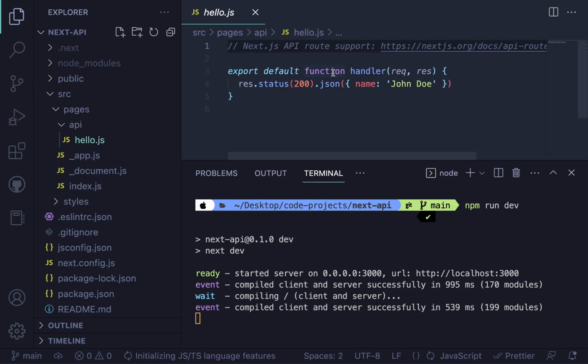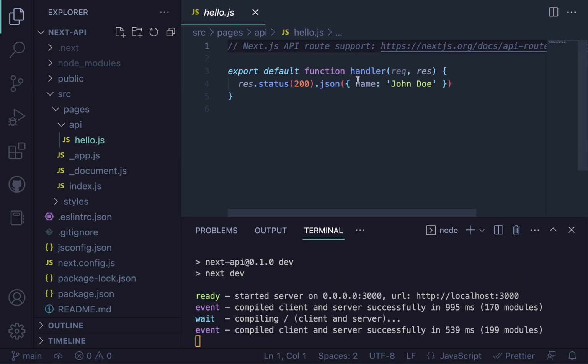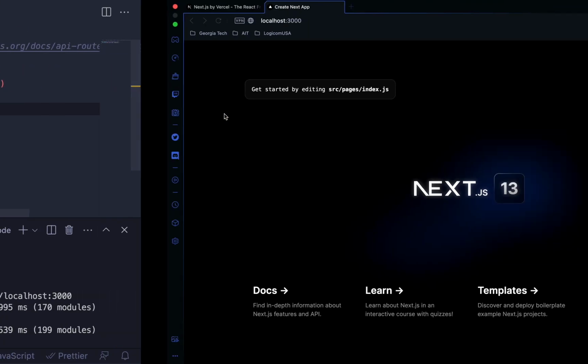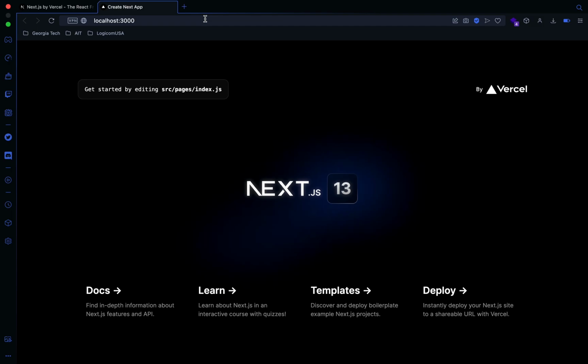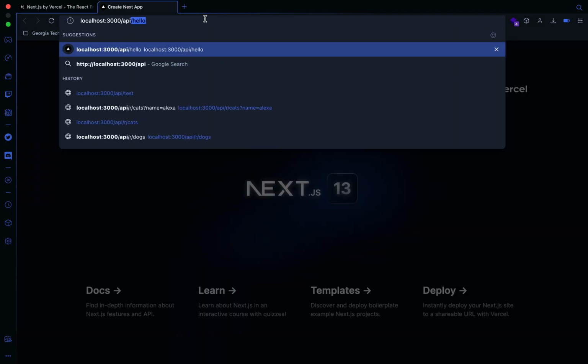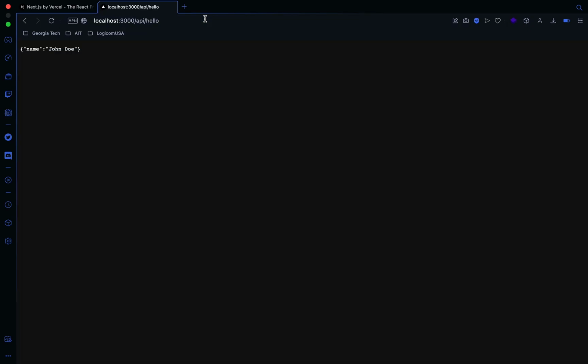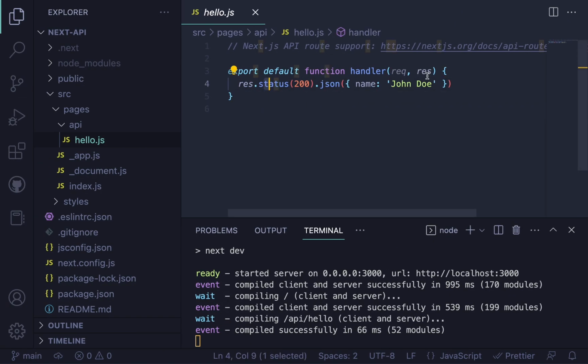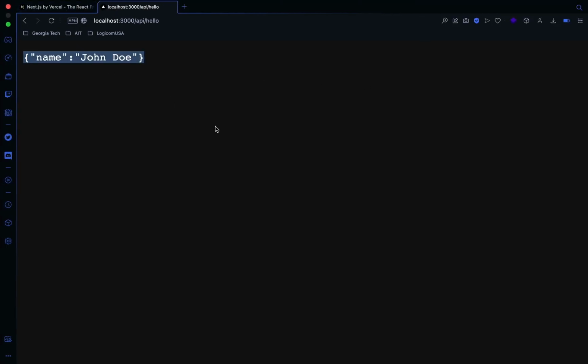And if we look at this hello.js file, we can see that it's exporting a function called handler, and it's doing some logic in here. The question that arises is, how can we hit this endpoint? And if we go back to our server and we type in api/hello, we're gonna get something like this. And this is the response that our function returned. So if I change this to like Alexa, I can go back here, reload this, and it's gonna change. So we are hitting that endpoint.